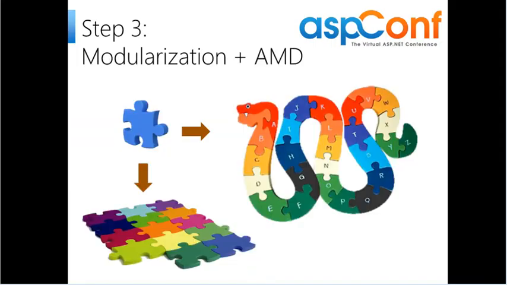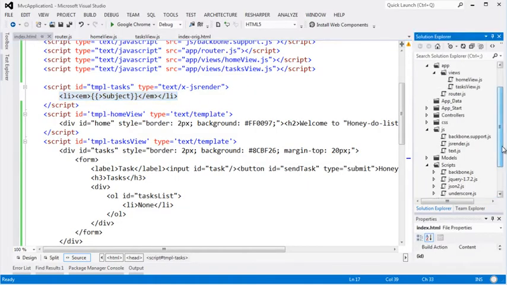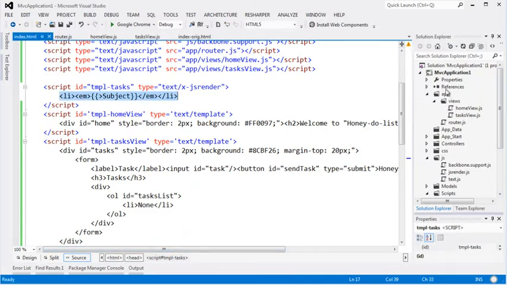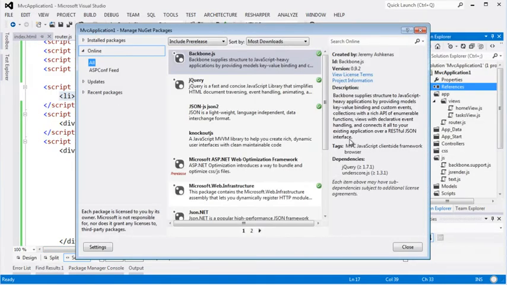For that, we are going to apply AMD, asynchronous module definitions, that allows us to get better modularization of the application and ensure that only required parts come down to the browser. Okay, so let's see how we can modularize our application further. I'm going to use require.js to enable AMD for my application. I'm going to bring it in through NuGet.